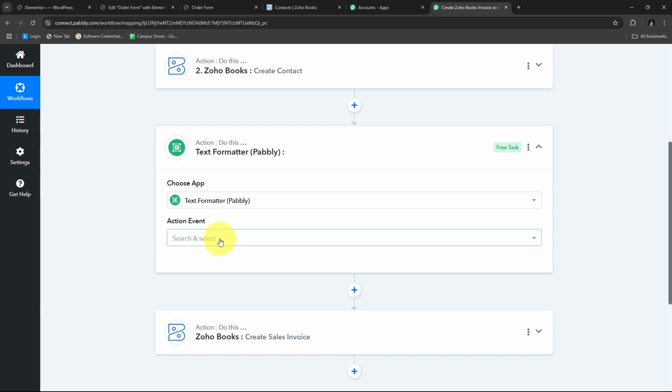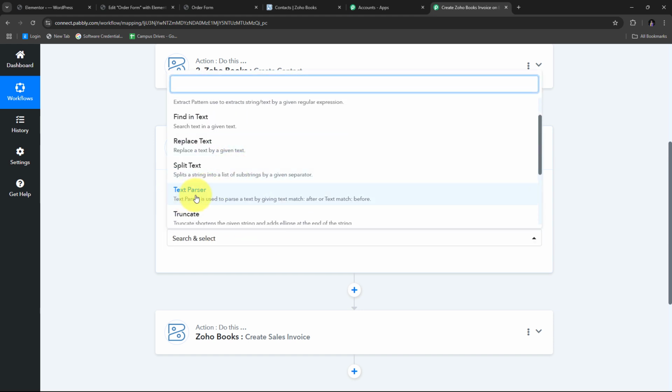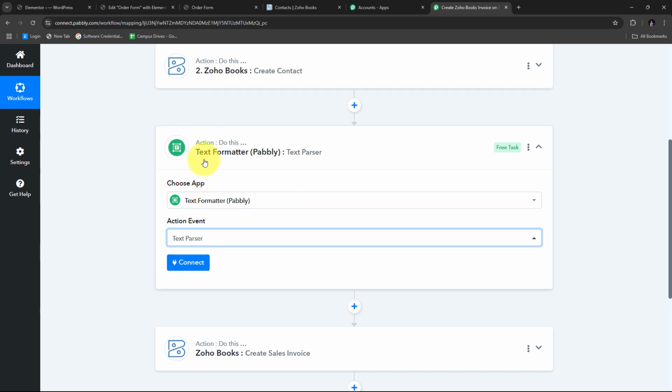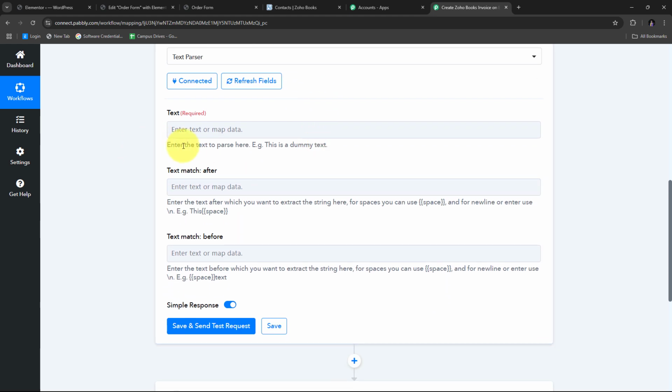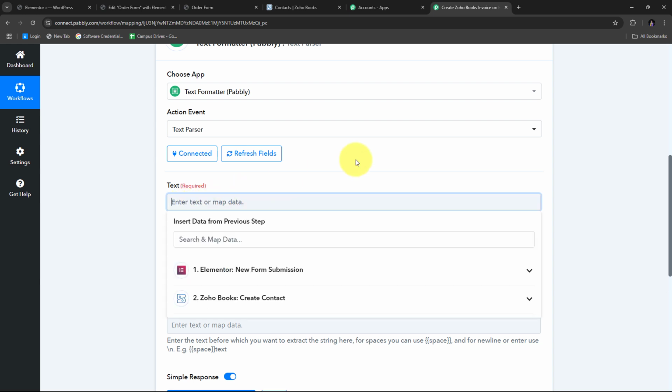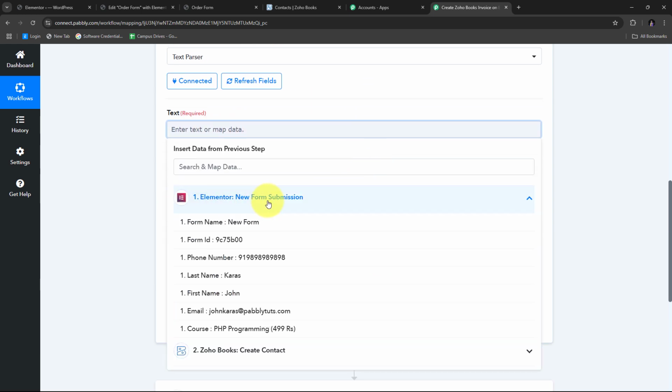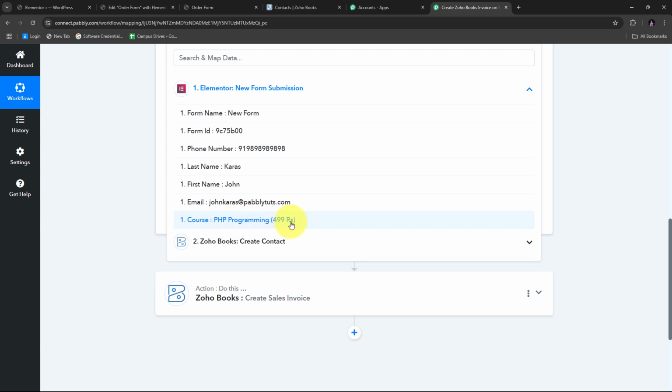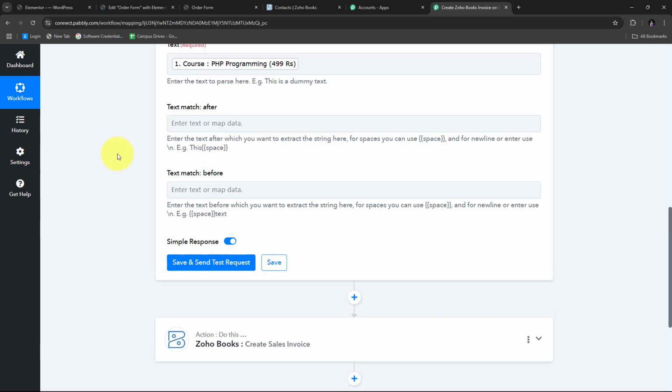Now I'm going to give my action event. So I'm going to open this tab, and Text Parser is going to be my action event. So I'm going to select this. And now I'm going to connect Text Formatter by Pabbly with Pabbly Connect. So I'm going to click on connect. And here first I have to give my text. So here in my text, I'm going to use my course name. So I'm going to click here. I'm going to open this response of Elementor. And here this is my course name. So I'm going to map that.